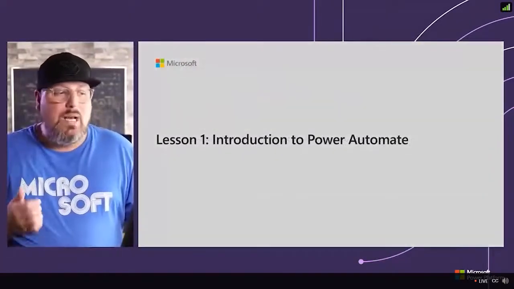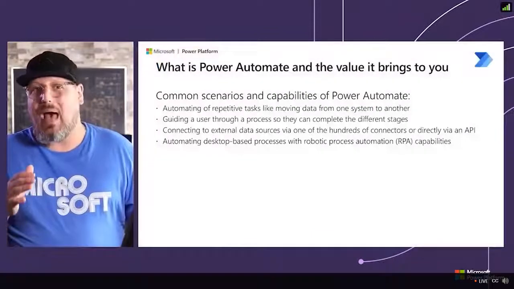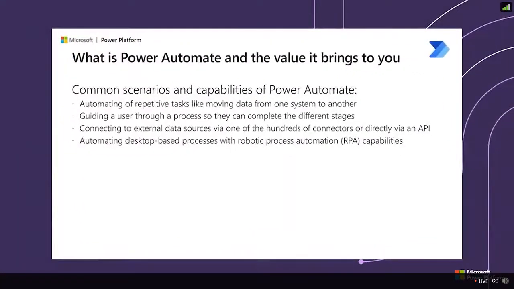So what is Power Automate? Power Automate has a few capabilities that help you solve different scenarios. You can automate repetitive tasks like moving data from one system to another. You can guide users through a process so they can complete it at different stages. It allows you to connect external data sources via one of the hundreds of connectors or directly via an API. And you can automate desktop-based processes with robotic process automation, or RPA, capabilities.